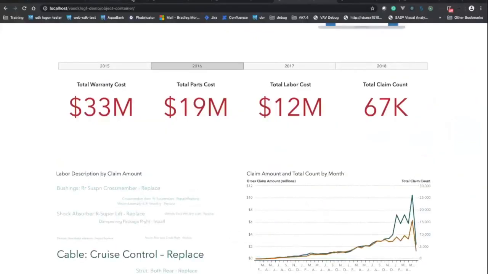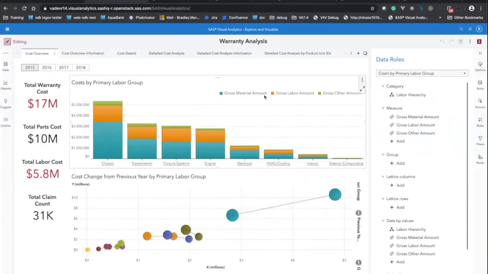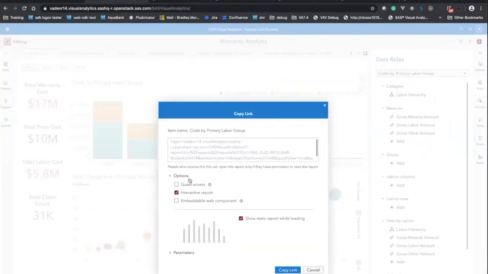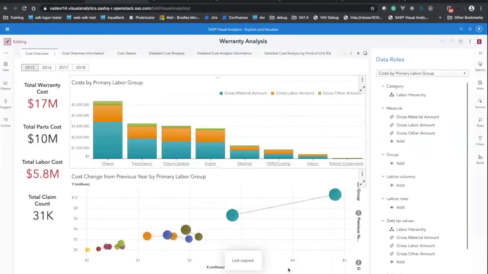So let's jump back over here to this report. I'm going to select this object here, cost by primary labor group. If I go to the object toolbar, select copy link, you'll see this dialog pop up, and I've got a couple options. If I click embeddable web component, this is the option that will change the link to be an actual custom element tag. You can see this is generating the SAS report object tag for me, pre-populating the object name and the URL and the report URI, and then optionally changing it to guest or credentials based on what I've chosen. So I can just hit copy link and paste that directly into my HTML page source. This allows you to easily go to your reports and cherry pick those visuals that you want and dump them right into your HTML page with ease.